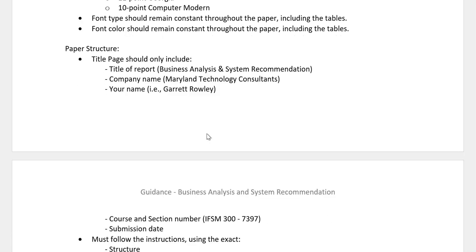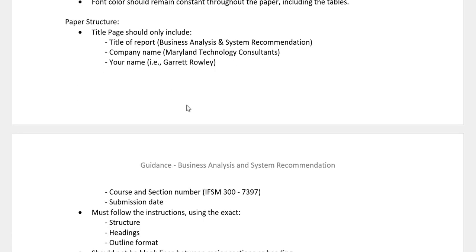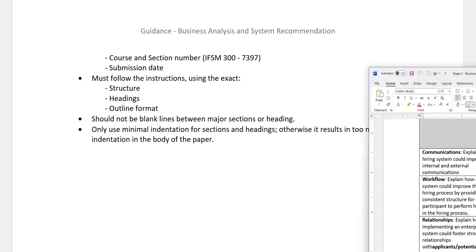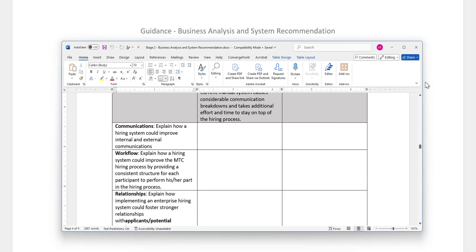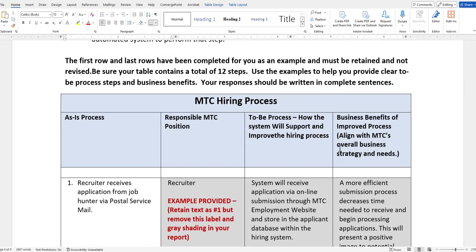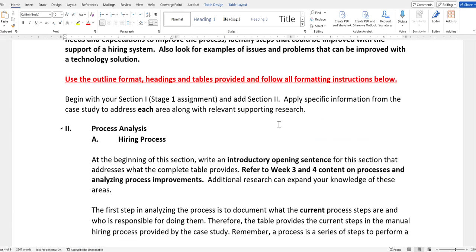Okay, I've gone through this. The title page, that should be fairly clear. You know, what goes on the title page is right here. Must follow instructions using the exact structure, headings, and outline format that is shown in the instructions. And here's what that means. Yeah, this is the right one. It shows right here.